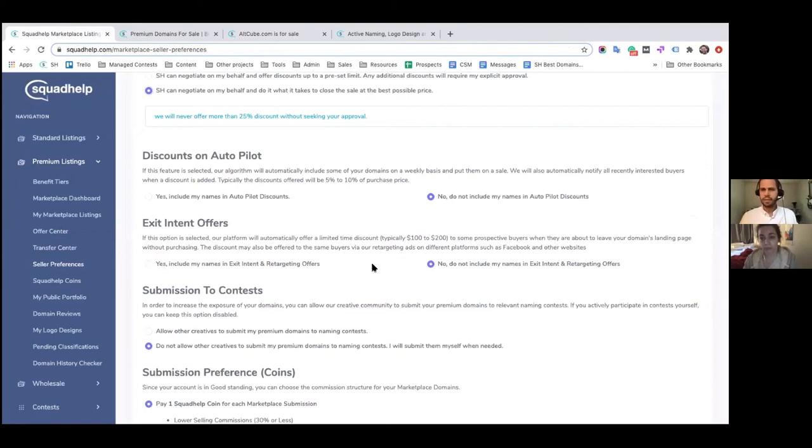And again, it's only specifically if there's signs that somebody's going to leave the site. It's not just going to pop up randomly or initially when somebody comes to view the domain. There has to be a very specific signal that we really strongly think that they're going to exit. That's why it's called exit intent.